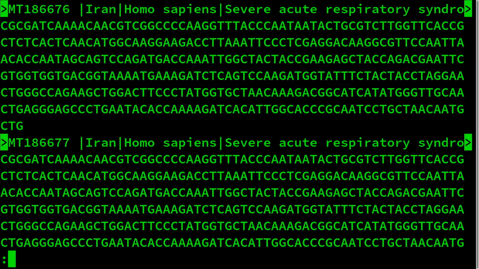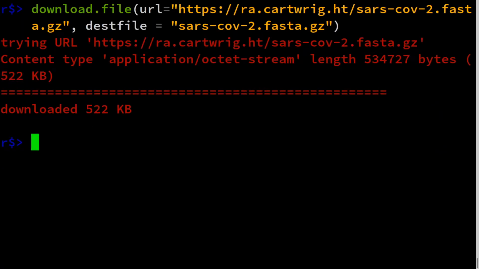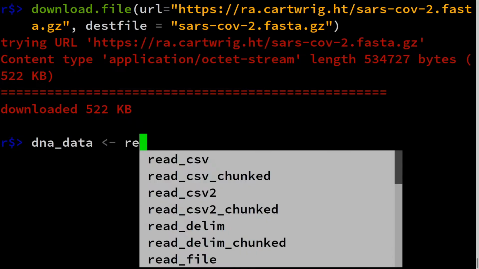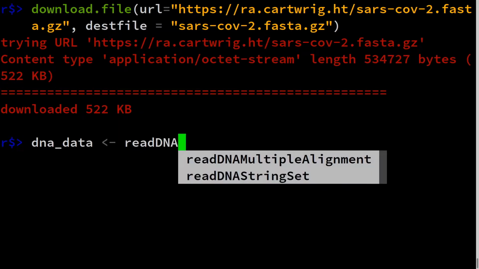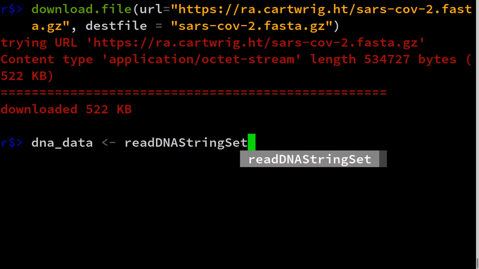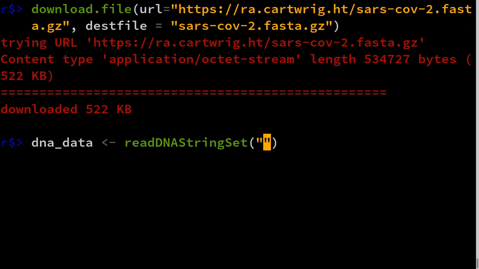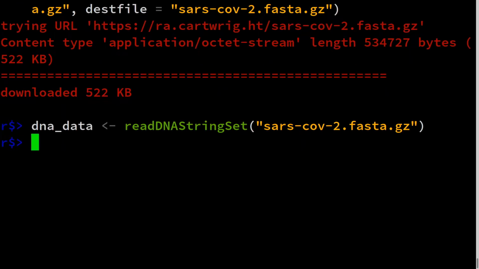Now let's go back to R and continue our analysis. Now that we've looked at the file, the first thing we're going to do is load this file into R. We're going to create an object called DNA data, and we're going to use the function called readDNAStringSet. This is from the Biostrings package. Now we're going to give the file name, SARS-CoV-2.fasta.gz. This is going to load all the information into an object called DNA data.